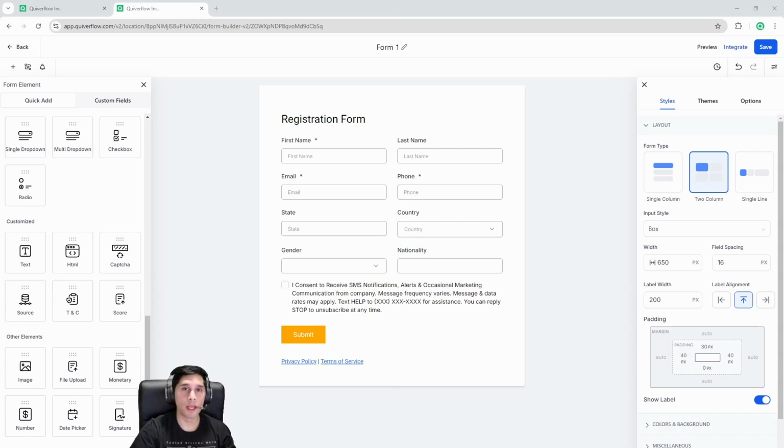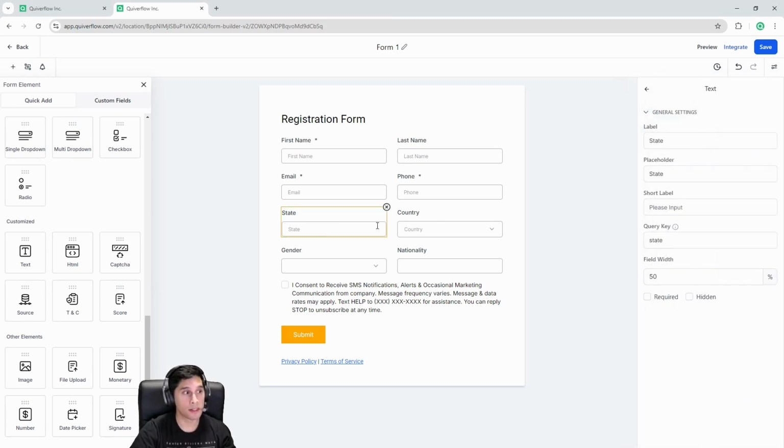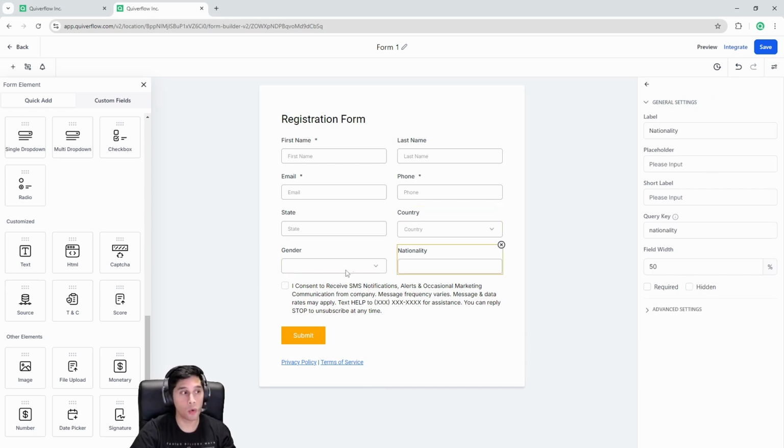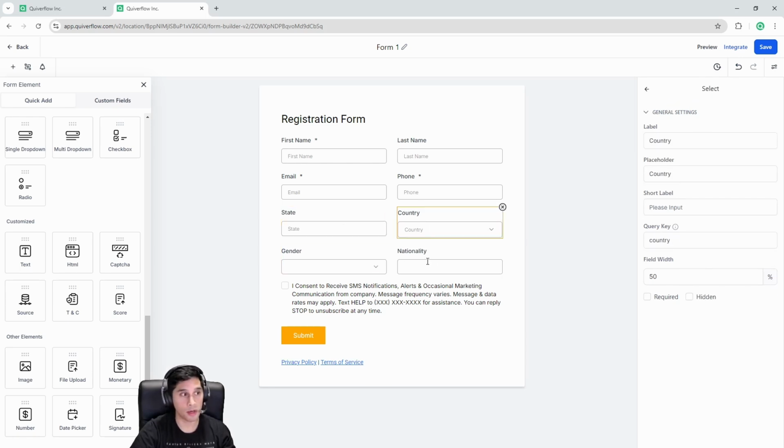Hello everyone, my name is Sebastian and today I'm going to be showing you how to use AI in Quiverflow to find your leads' or contacts' possible state, possible country, and even possible gender and nationality without asking for these details in a form, just like this one here that we're looking at.